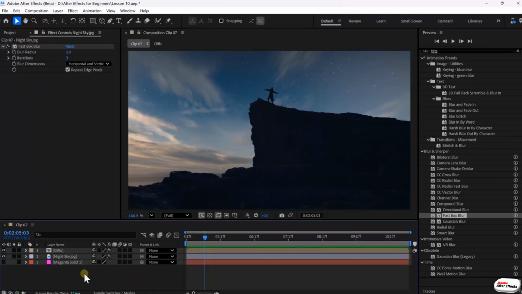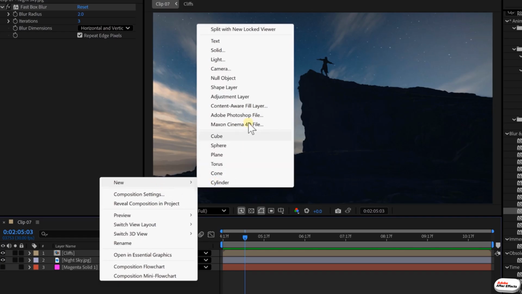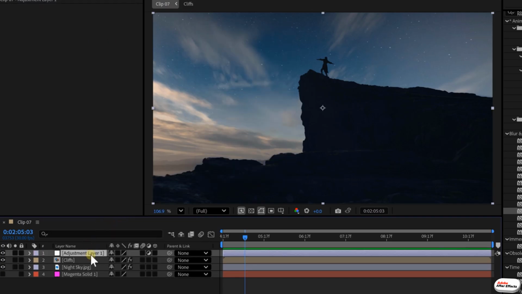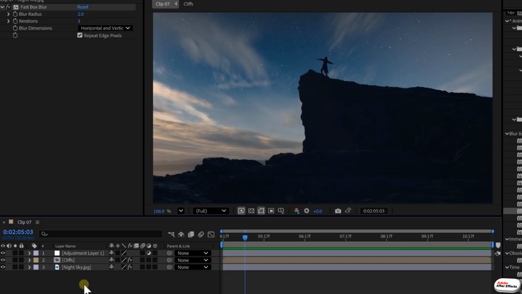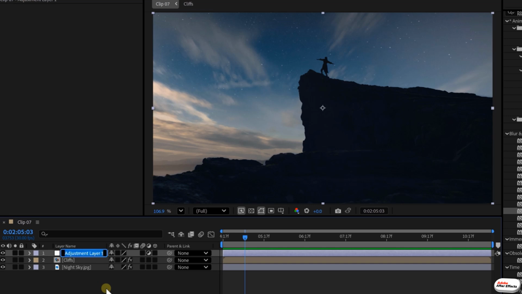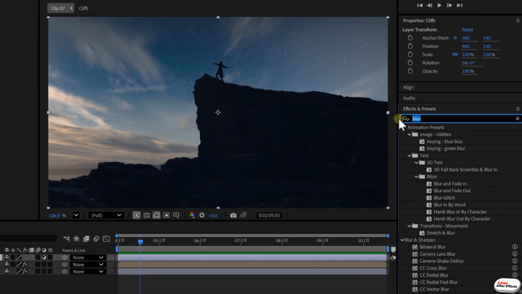And this is nothing new, so I'm going to go fast over this. Right click, go over to New and Adjustment Layer, because we want to apply the color grade to both the cliffs and the night sky. I'm actually going to delete the magenta solid in there because we no longer need that. It was more of a helping layer with the keying. Right, adjustment layer, I'm going to rename that to Color Grade. Stay organized, guys, and we're going to take the Lumetri effect again.